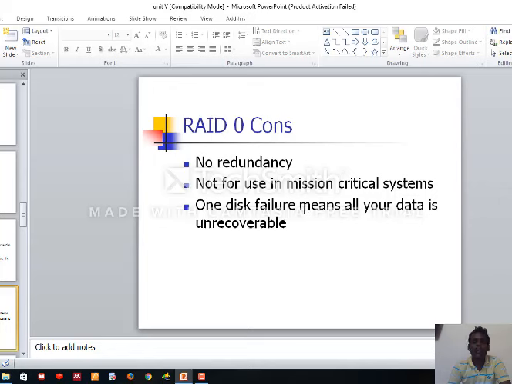There is no redundancy in RAID 0, so it is not used for mission critical systems. On disk failure, the data becomes unrecoverable. As we have already discussed, if any data is lost, like on a CD, even a single piece of data corrupted anywhere makes the entire data unreadable. So you can't recover the entire data. Once it is erased, you can't get the data back.